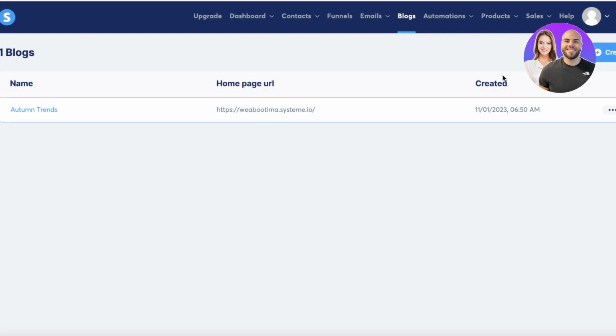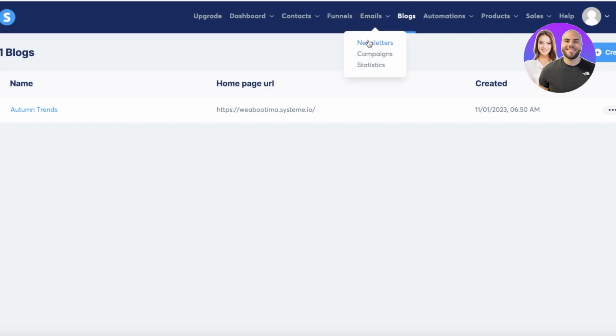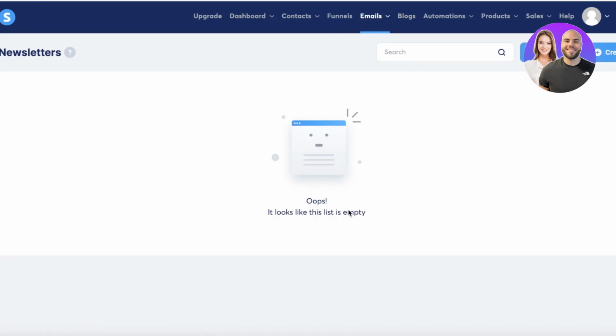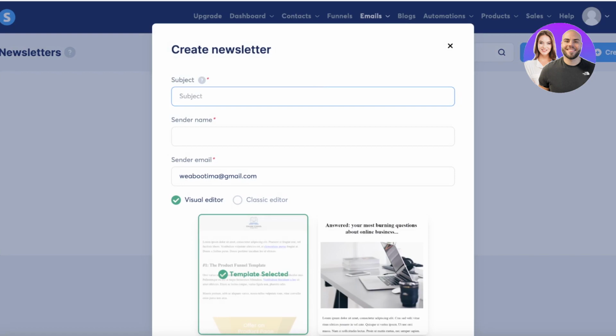Now, after that, you also have emailing, which is one of the major functions that people use System.io for, especially because you're going to have all of your contacts synced within System.io. So having your mailing list go directly from here can be super effective and simple. To do this, simply click on create on the top right, and you can start building your newsletter.